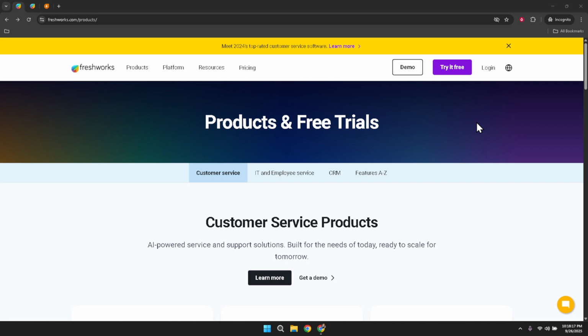First, open your preferred web browser and head over to the Freshsales website. Once there, you'll notice the login button located at the top right corner of the homepage. Go ahead and click that. This will prompt you to enter your login credentials. Type in your email address and follow the on-screen instructions to successfully sign into your Freshsales account.